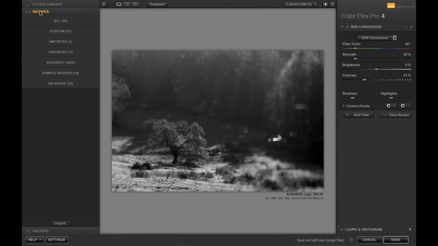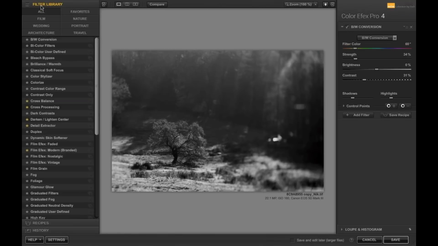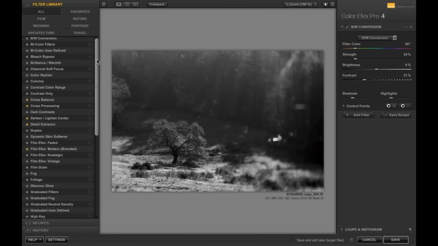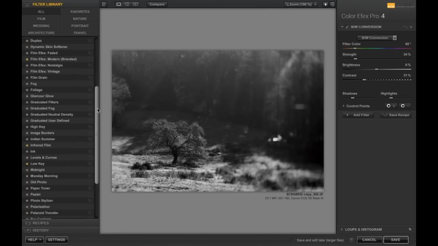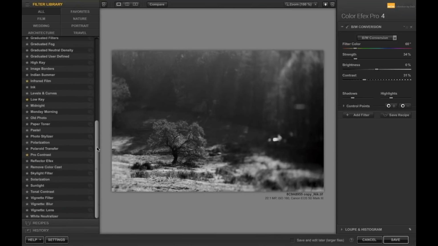Before we really get into recipes though, let's just click on like the meat of the software, and that is the filter library in the upper left corner. So you can see we're in the recipes, it's highlighted in gold. If I click in the filter library, here is where you're going to be able to access the different filters you might want to use. And again, there are 55 of them. They're laid out in alphabetical order.